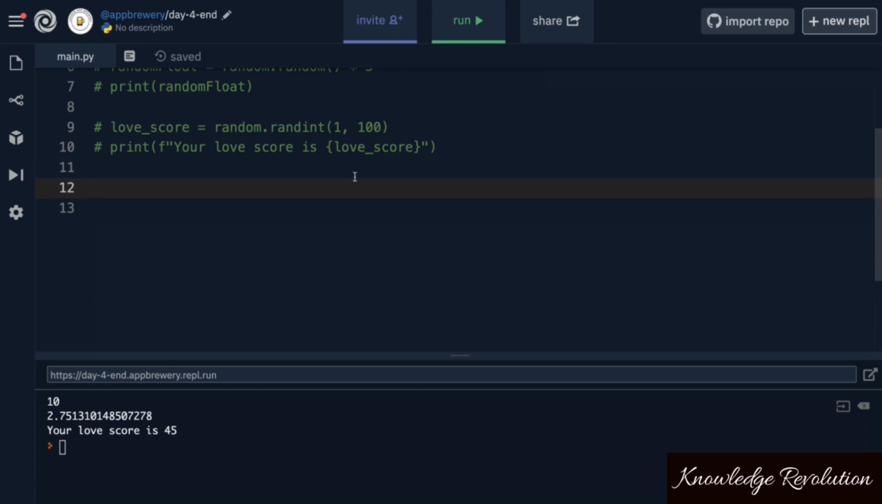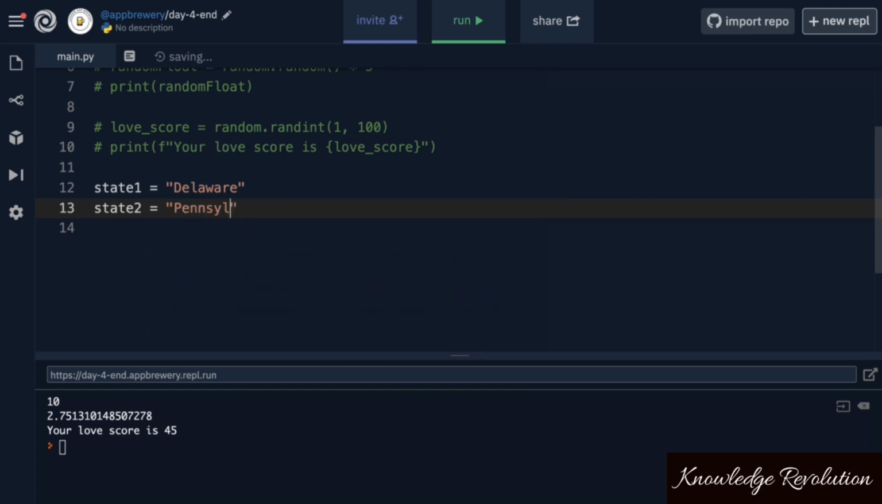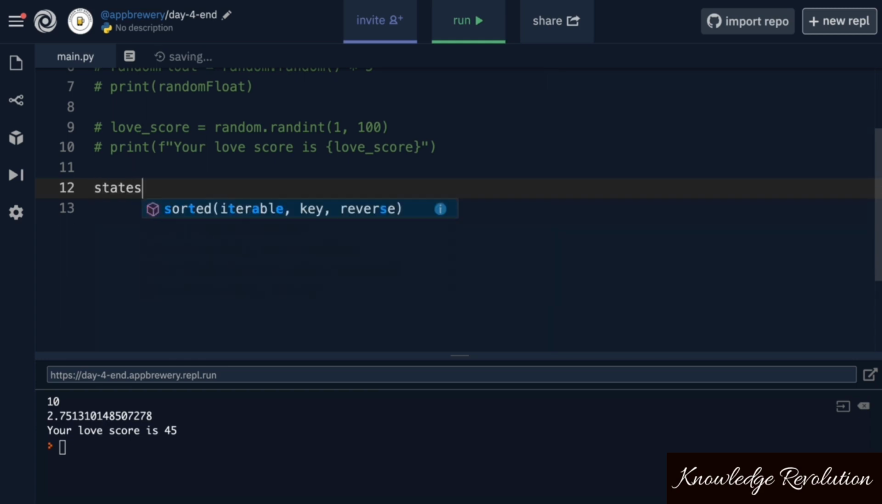Previously, without knowing about this list data structure, we might have written state 1 equals Delaware, state 2 equals Pennsylvania, and so on and so forth. And we would create as many variables as we have states. But now that we know about lists, we can just create a single variable and call it states of America.